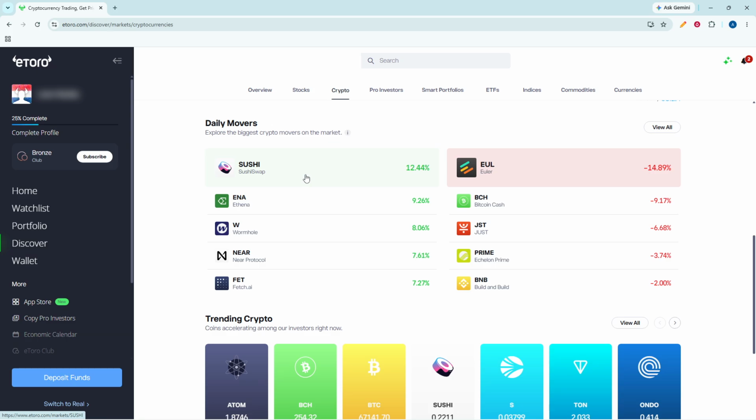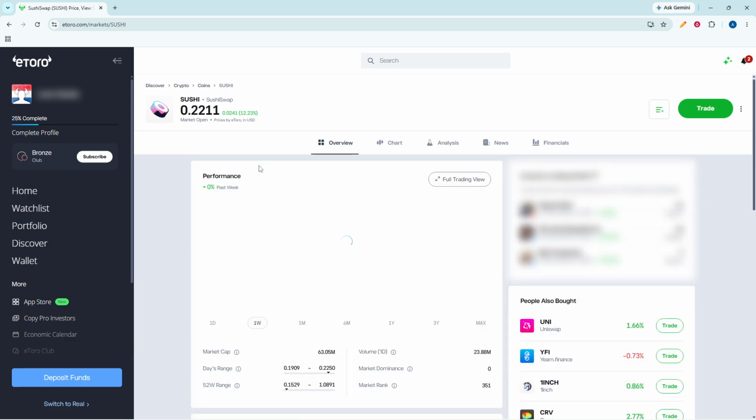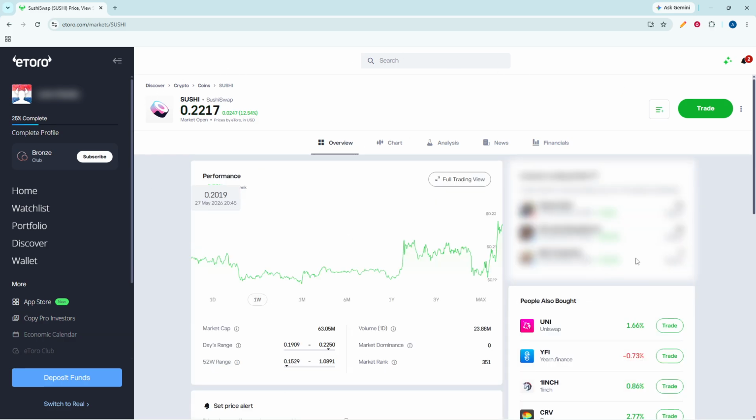If one cryptocurrency stands out to you, click on it to open its dedicated page. This lets you move beyond the list view and inspect the asset in more detail. It's a useful step if you want to understand whether the movement is part of a larger trend or just short-term volatility. Finally, review the market information available on that cryptocurrency's page.